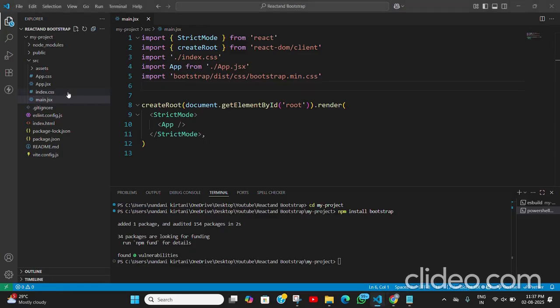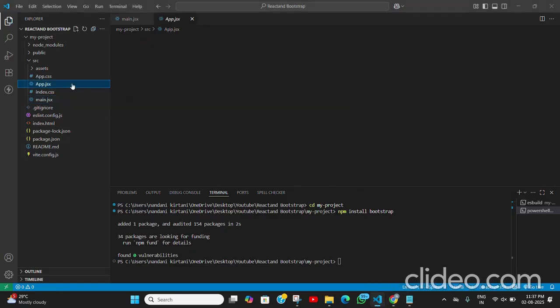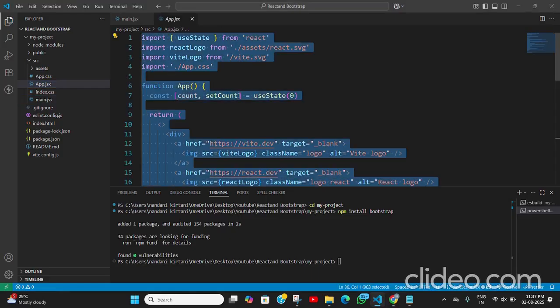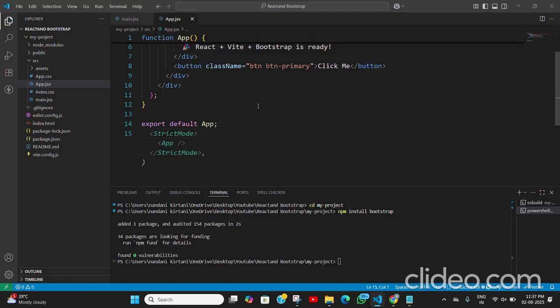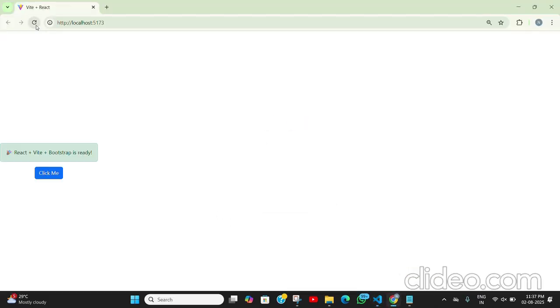Now let's check if it's working. Open your App.jsx file, remove everything inside, and paste the sample code that I've provided. This code contains a simple Bootstrap alert and a button. When you reload the app, you might notice that the content is sticking to the extreme left of the screen.